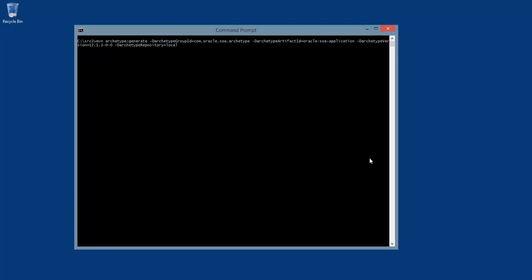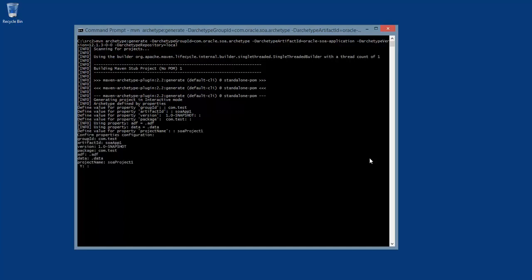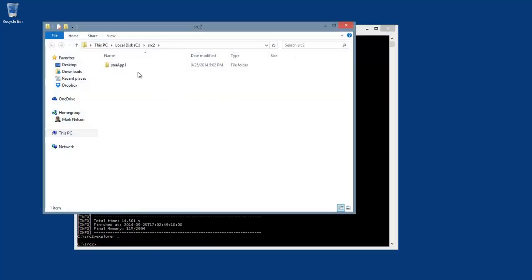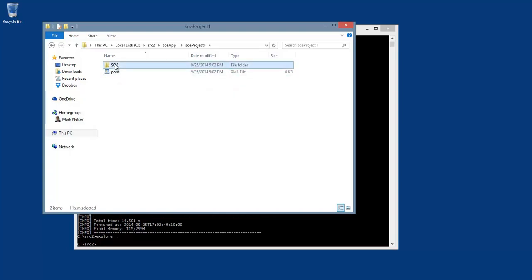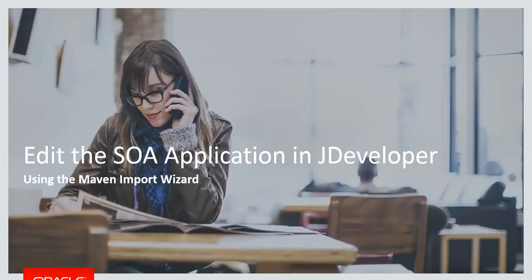We can do this using the standard Maven Archetype generate goal and specifying the coordinates for the SOA application archetype. Maven will prompt us for the details of our project, and it's now created a new SOA application for us. This is exactly the same set of files that you would get if you were to go into JDeveloper and create a new SOA application.